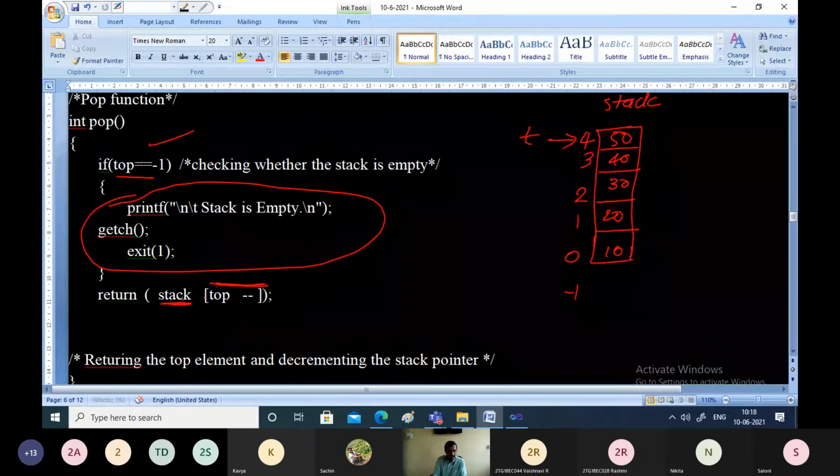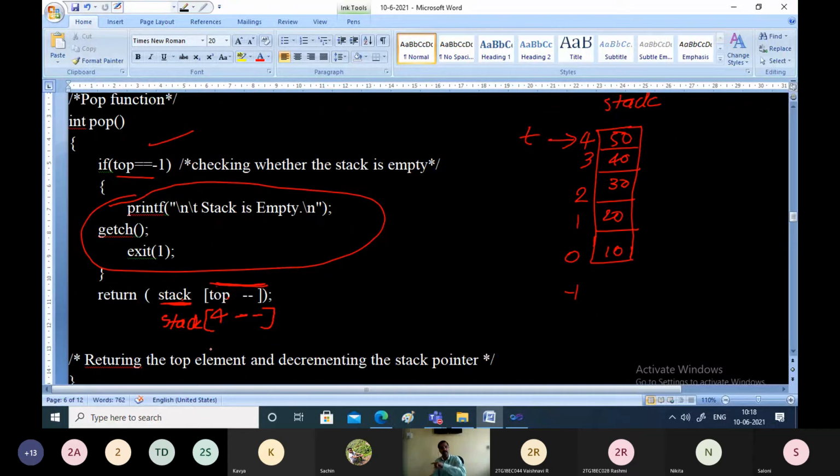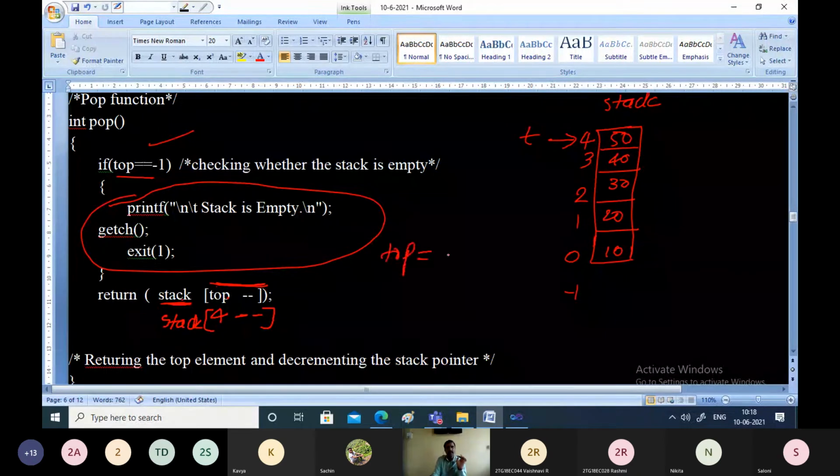How it is treated here is stack of top. What is the top index value? Top is 4. Then minus minus, that is stack of 4 minus minus. This is post decrement. What it indicates is: use the value of top, then decrement it. What is top now? Top is 4. So what is stack of 4? Stack of 4 is 50. 50 will be returned to the caller, and then top minus minus will be executed. That means decrement the value of top by 1.